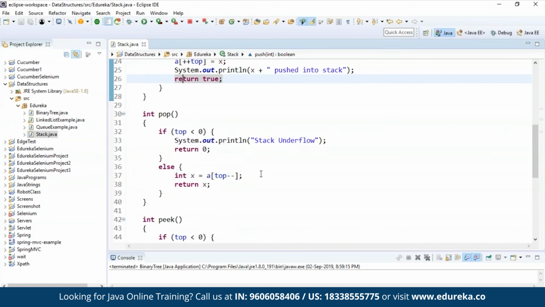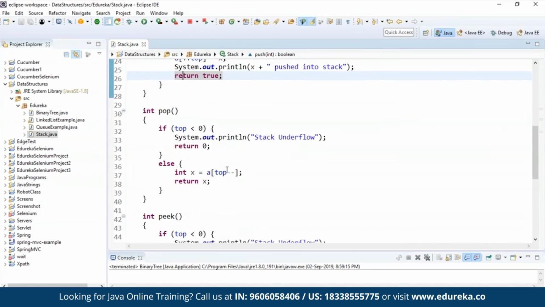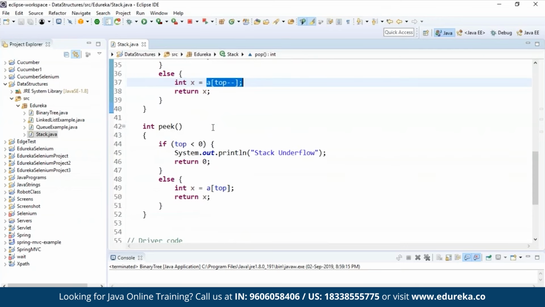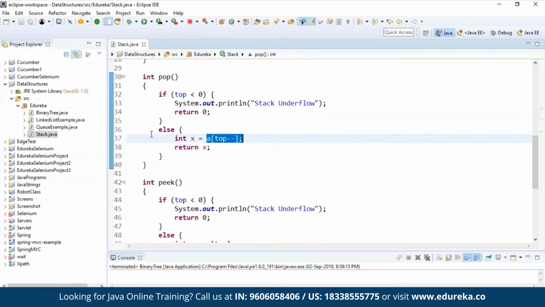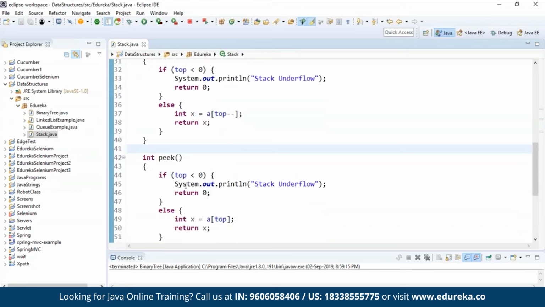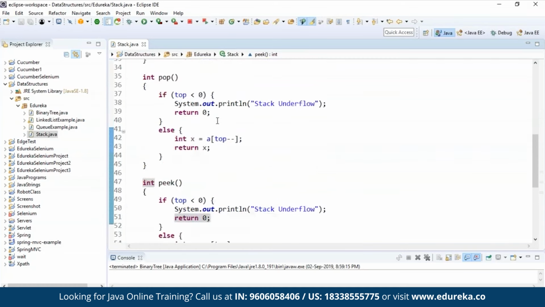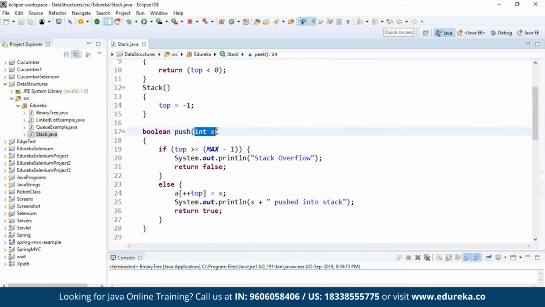So if top is less than 0, then say stack underflow. Else, int x is equal to delete one element from the stack, that is a of top minus minus, then return x. Again, I'm creating one more method called peek. If top is less than 0, then say stack underflow. Else return the element at the top of the stack and send it to x. That is the element which you have taken over here.